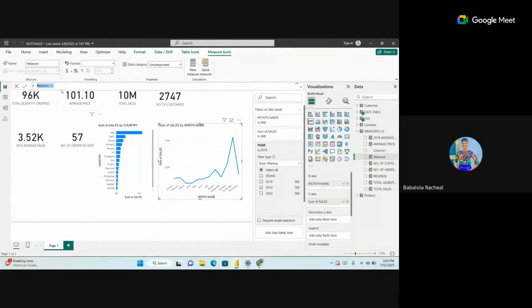Okay, so the new measure, the name will be what? Average sales per order, 2018. 2018 average sales per order. So 2018 average sales per order is equals to what?